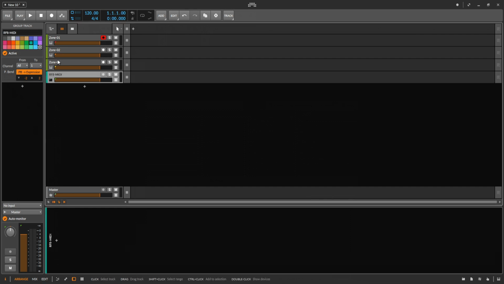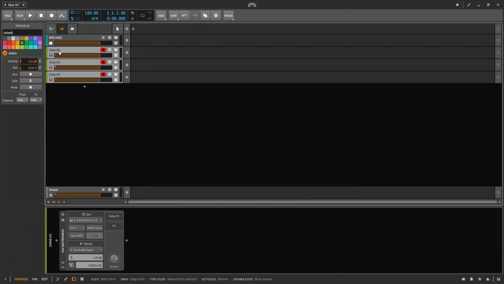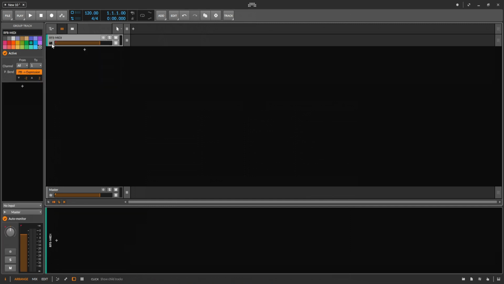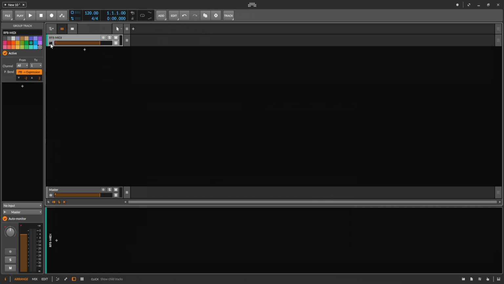Okay, we can move this group track to the top. What we do is select these 3 instrument tracks, zone 1 to 3, and just drop them into the group. So now if you open the group RF8 MIDI, you have the 3 instrument tracks, zone 1 to 3, inside RF8 MIDI.